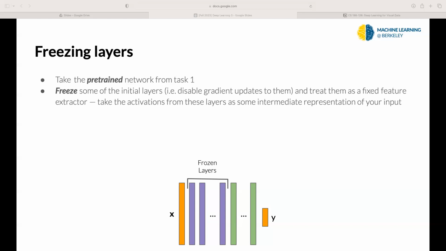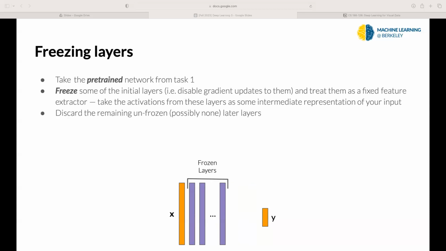We make it so that they cannot be updated anymore, in the sense that any gradient updates to them are completely disabled. We will not compute a gradient with respect to them if we want to do a backprop operation in the future. They're completely frozen. They will never be changed. And we discard the remaining layers.